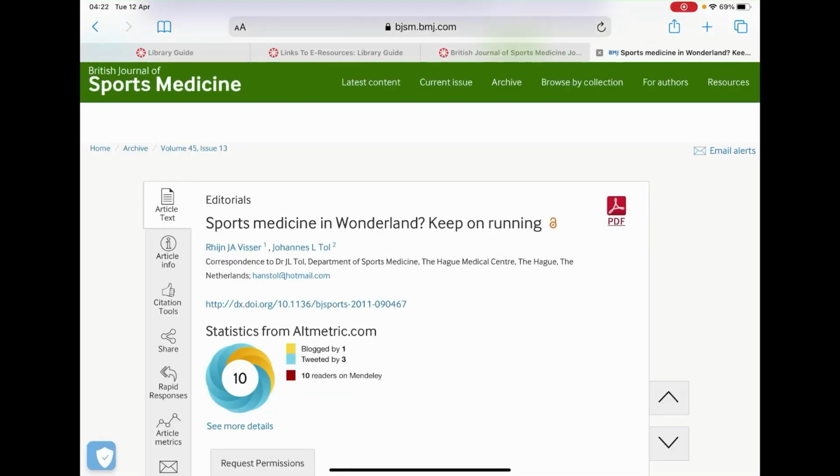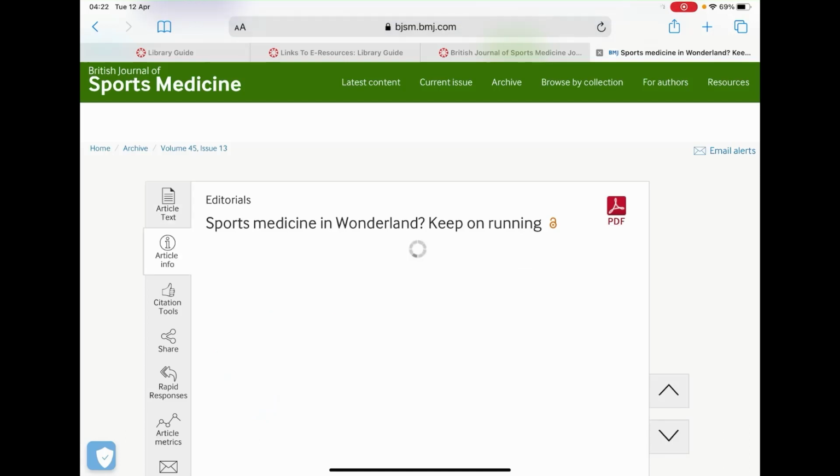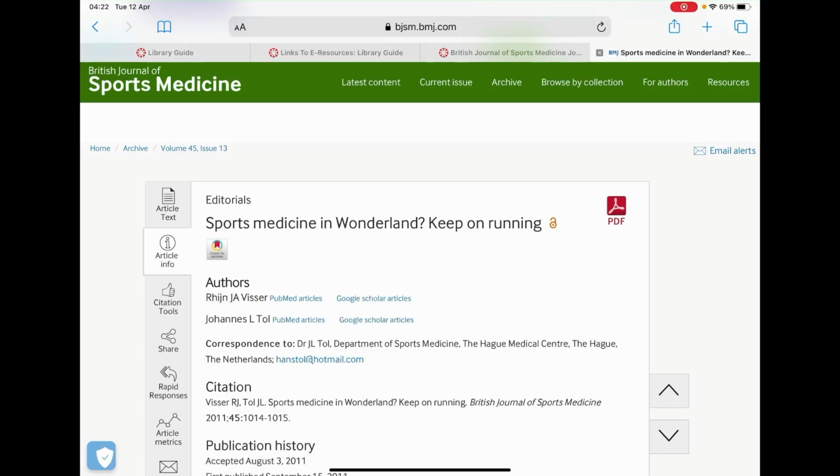On the left side of the screen of that article page, you'll notice that there's an article info button. If you just click on that, it'll bring up details such as who the authors were, as well as publication history.